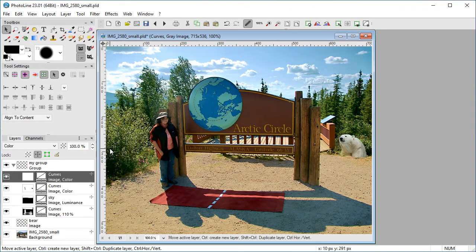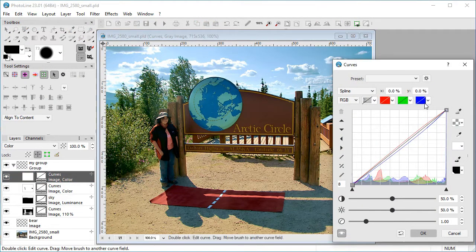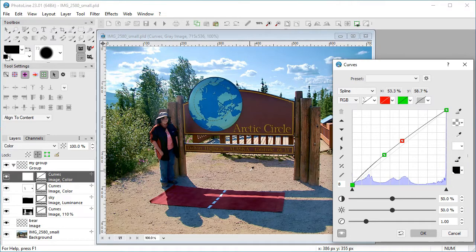For example, some people like to exaggerate blue shadows and warm highlights. This is easily done by taking hold of a shadow and raising the blue curve, then lowering the high end of the curve to add yellow to the highlights.